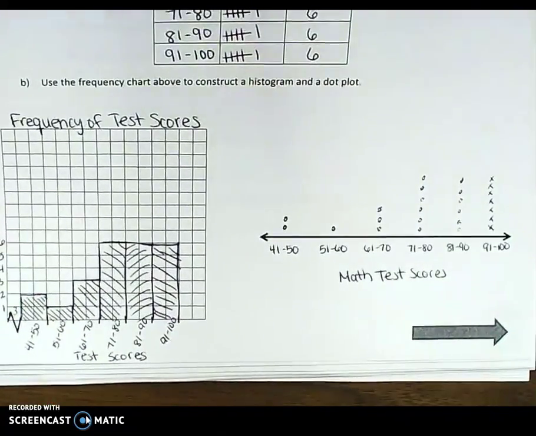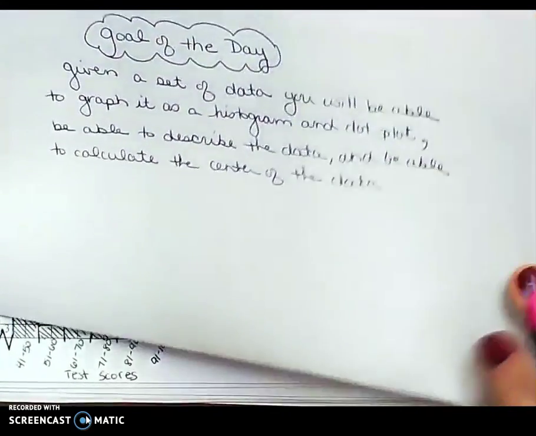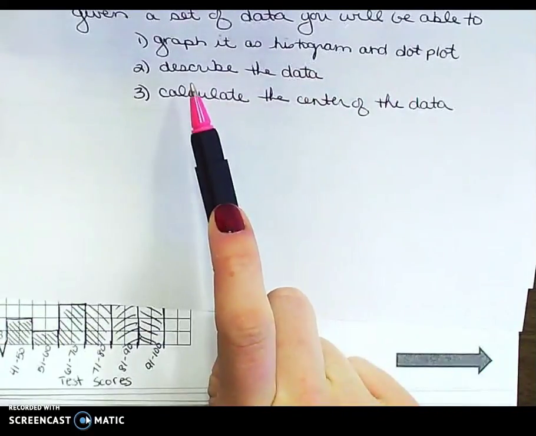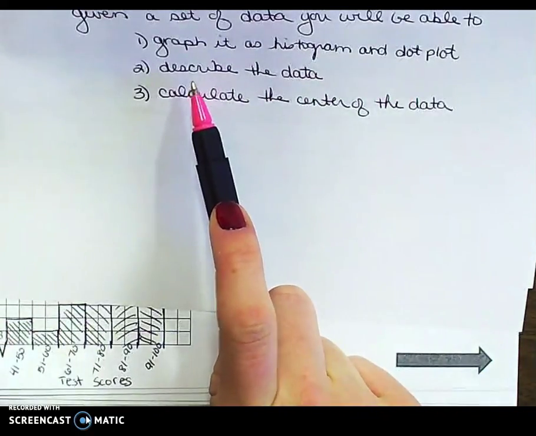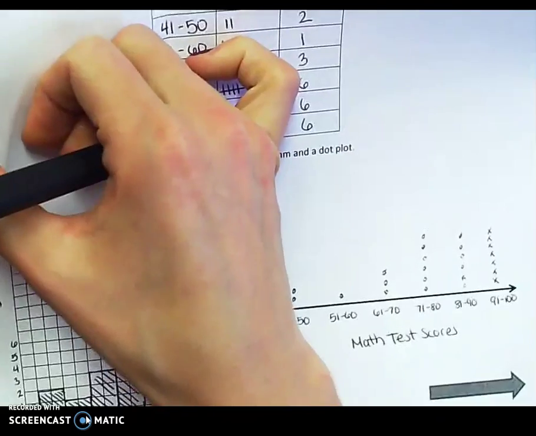Now we're going to take a look at part 2 of today's lesson. Part 1 was to graph it as a histogram and a dot plot. Now we're going to take a look at how we can describe the data. So let's flip the page over.